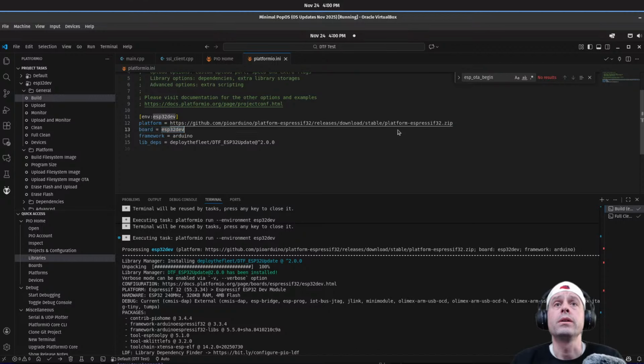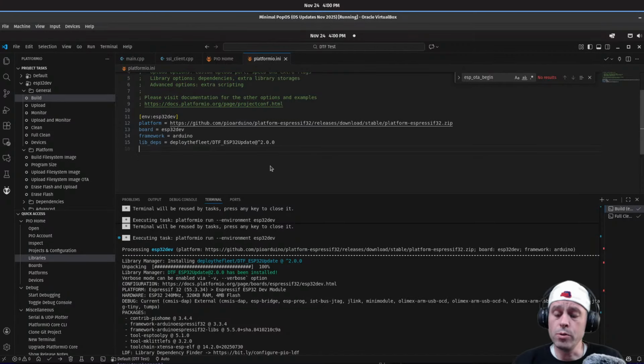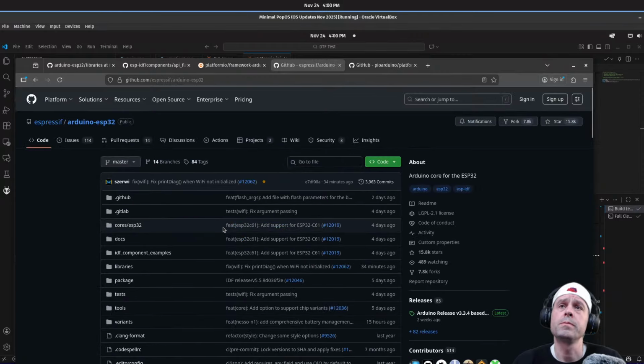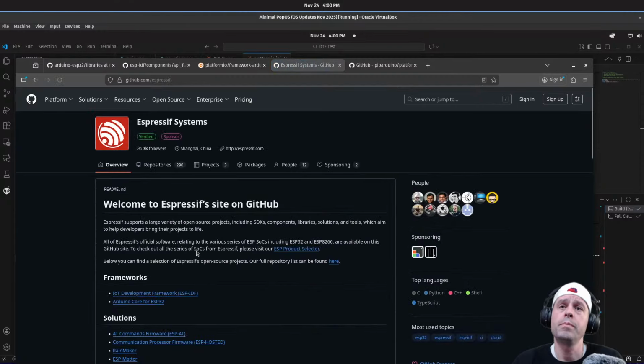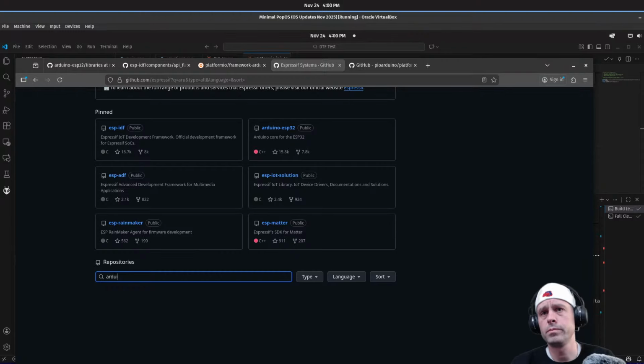It took me hours and hours and hours to get to this point because of the way I work, I'm trying to dig down: where are the files? Where's the IDF? What they are using, just so you can learn the things that I learned, is in the Espressif GitHub.